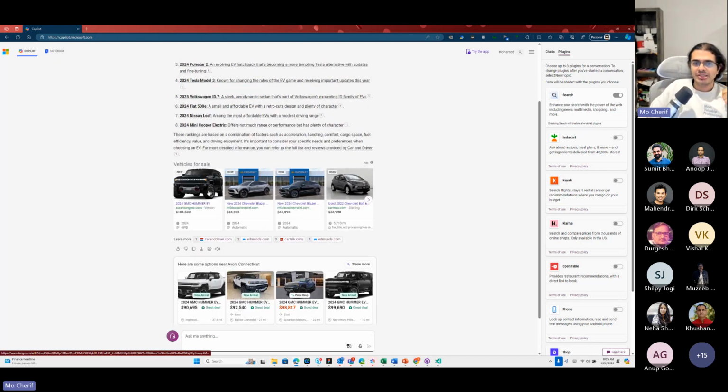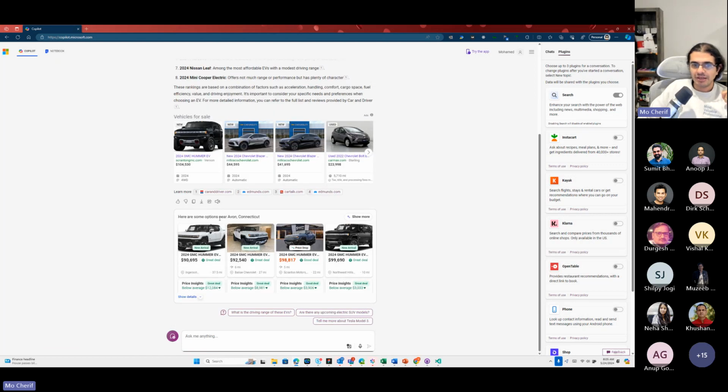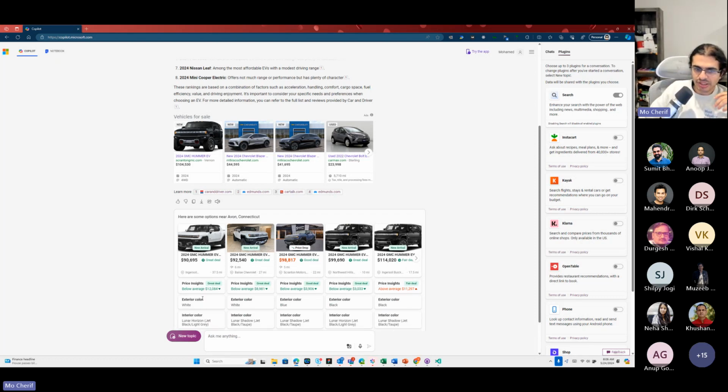So you'll see here, it's saying vehicles for sale, that's an ad. And then it's seeing, oh, these are things in Avon, Connecticut, where I live. Then I can say show more and it starts showing these other experiences, or I can say show details. So it starts doing these comparisons between them.